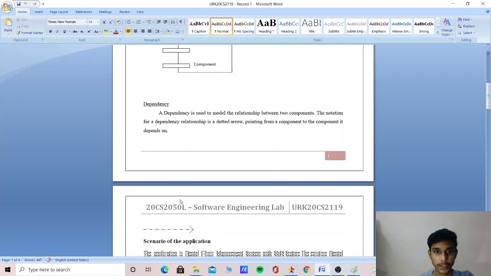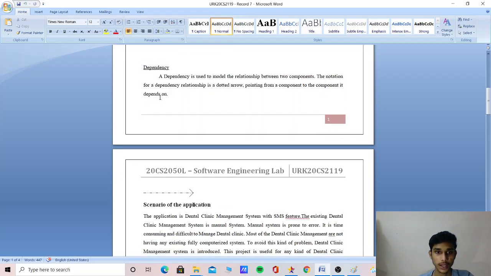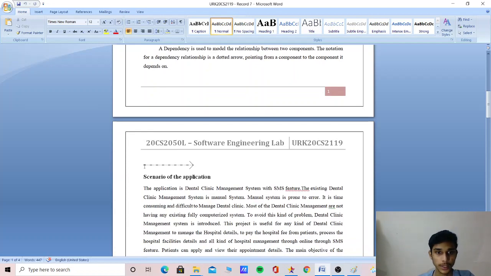Now we can go for the dependency. A dependency is used to model the relationship between two components. The notation of the dependency relationship is a dotted arrow pointing from a component to the component it depends on. This is the arrow they are saying about. This is the dependency arrow.